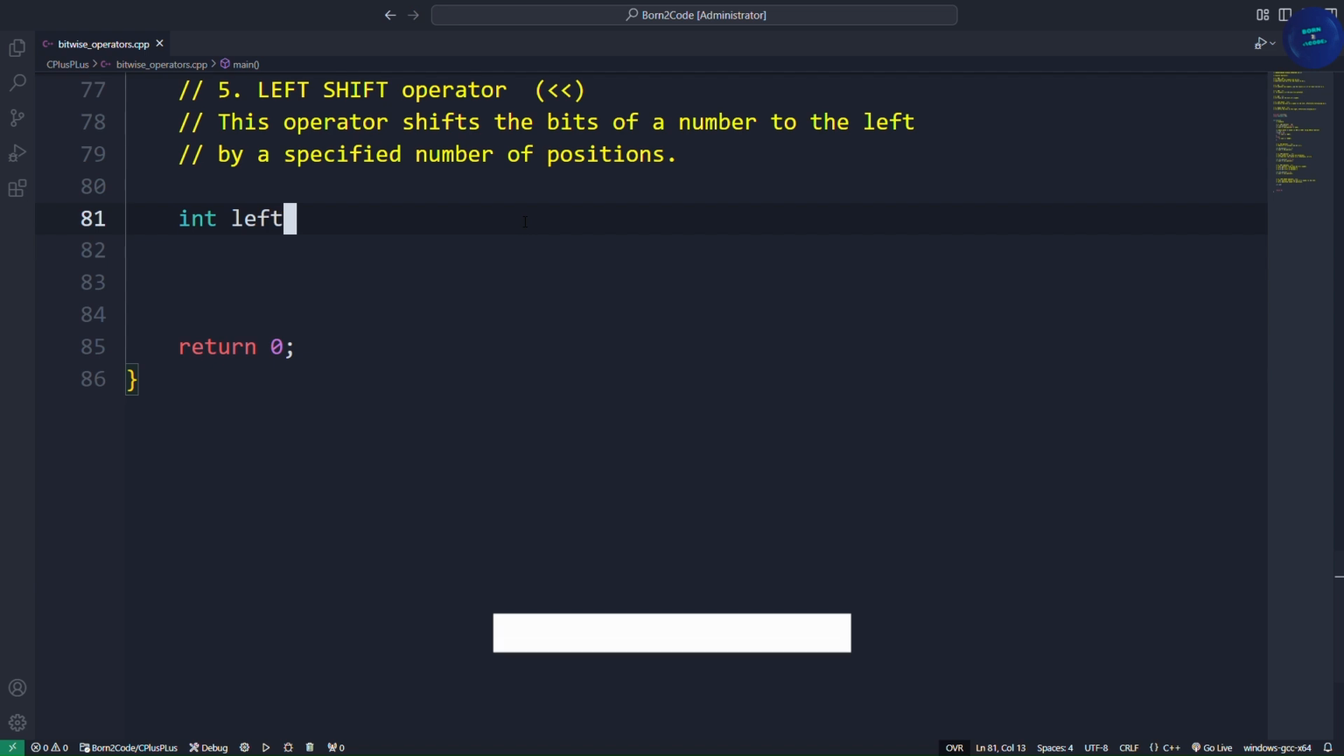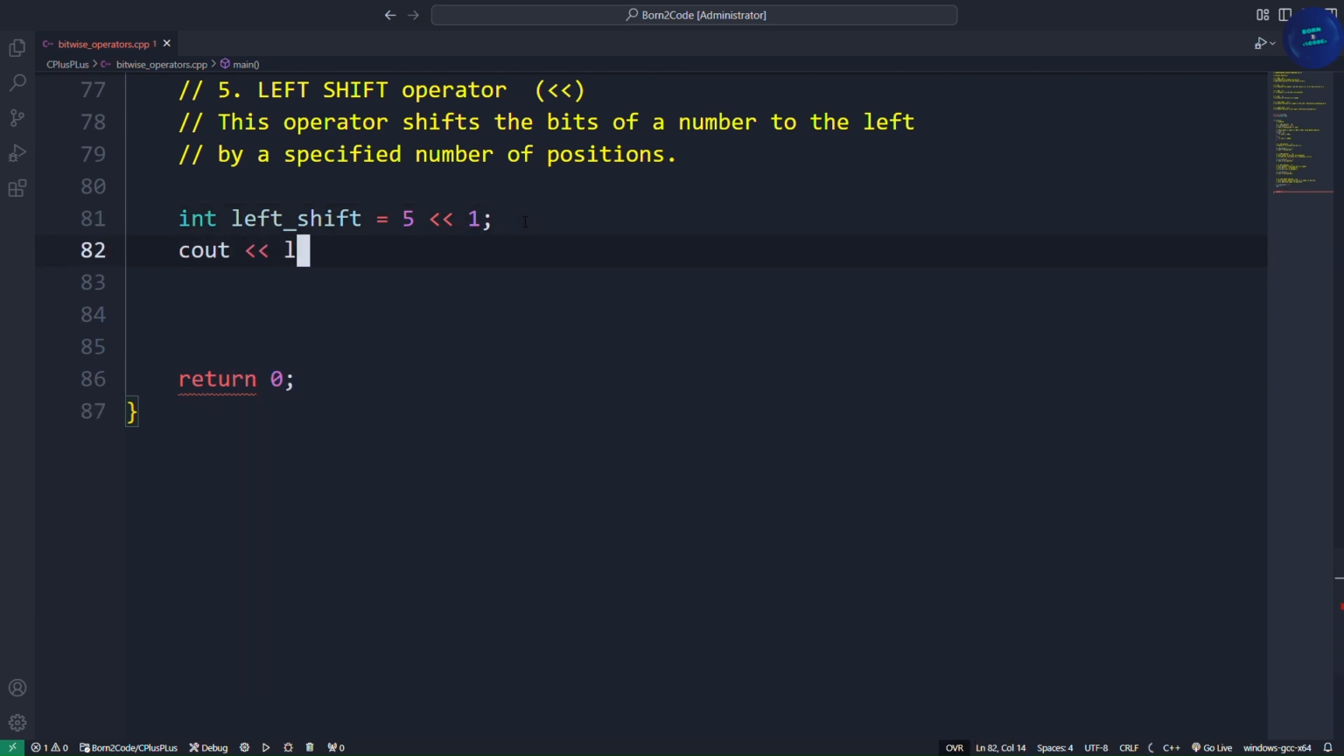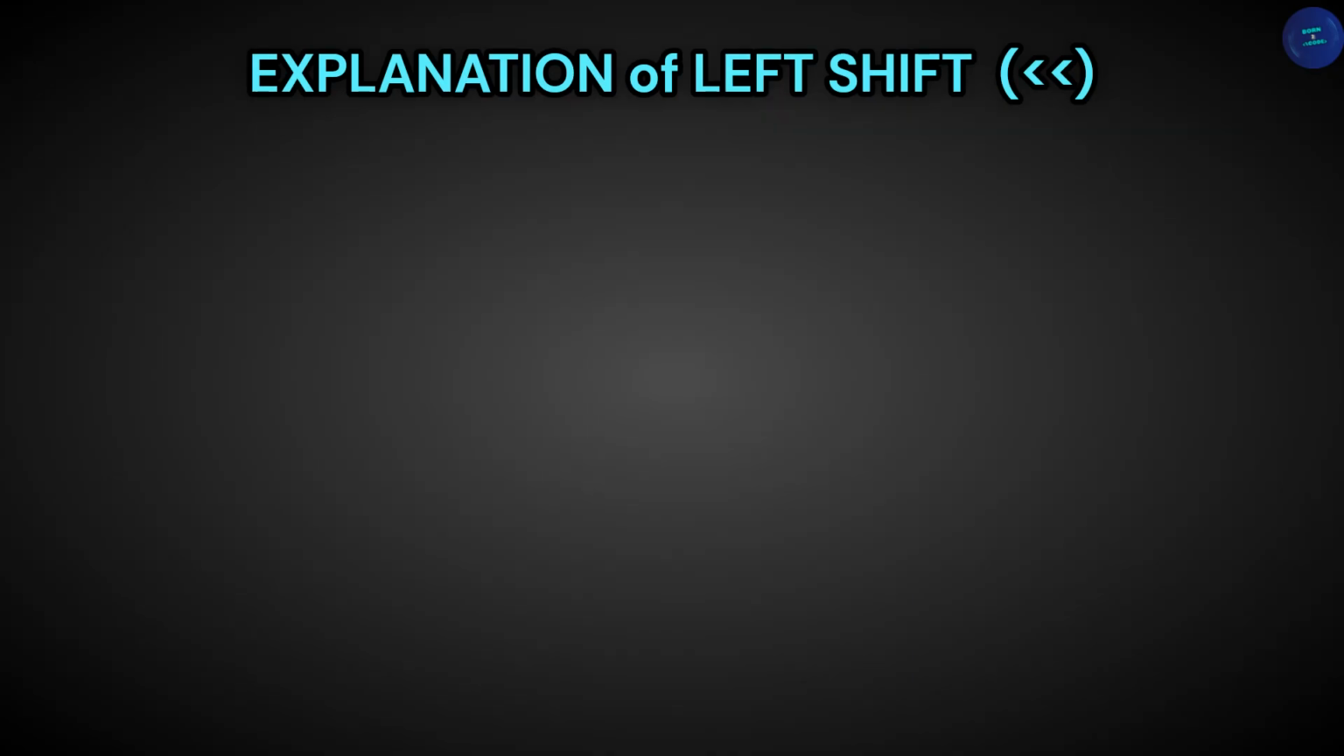Let's create a variable called leftShift equals 5, double left arrow. Let's say shift the bits by position 1. cout leftShift. Let's run this. So the answer will be 10. Now let's break it down step by step for better understanding.